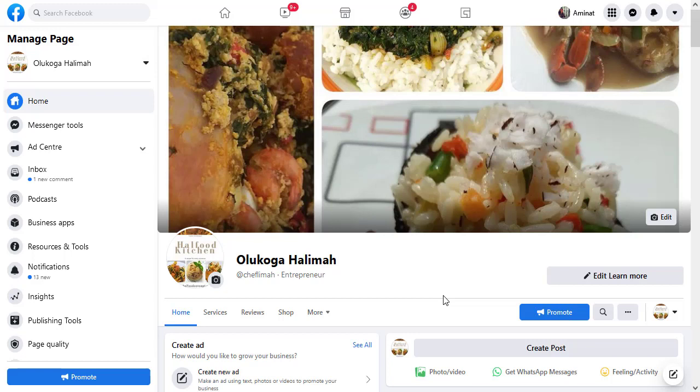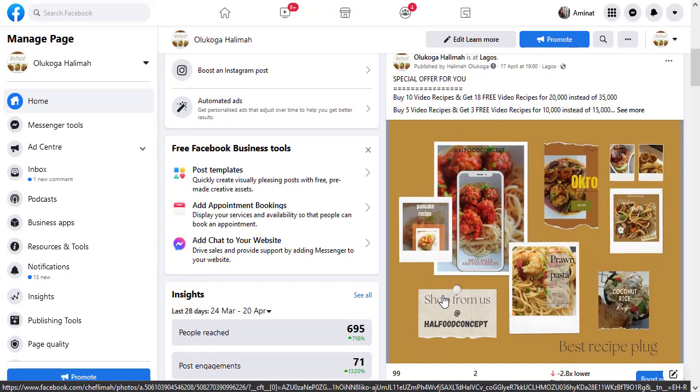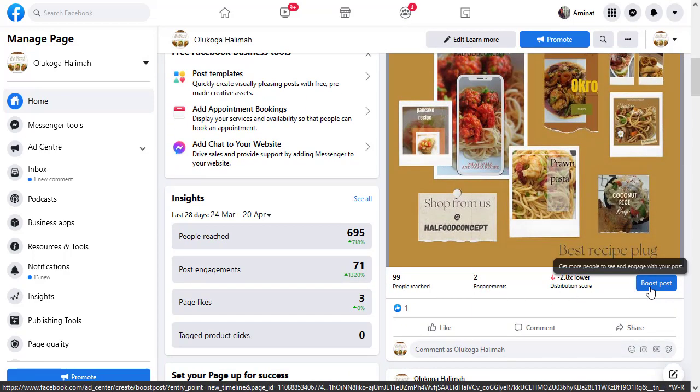About how to set up your adverts the right way, your Facebook adverts or your Instagram adverts the right way in the year 2022. Now, it's kind of weird, but it's still very funny that people still just click on these boosts.